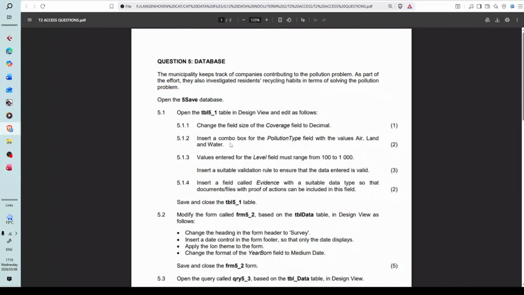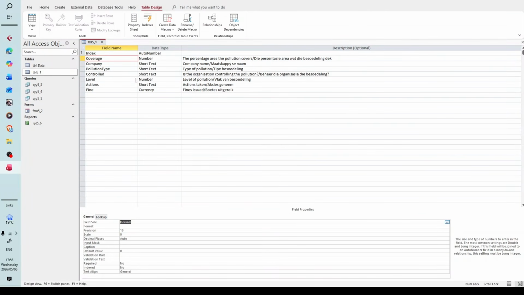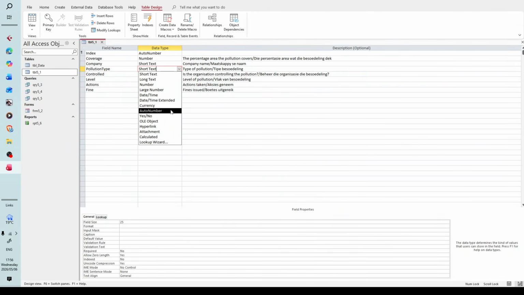5.1.2. Insert a combo box for the pollution type field with the values air, land, and water. So for the pollution type, you locate your pollution type field name. Make sure that you place your mouse on the correct one, because if you apply that combo box on the wrong field, they won't mark it. So make sure that you click on the correct one. Pollution type.